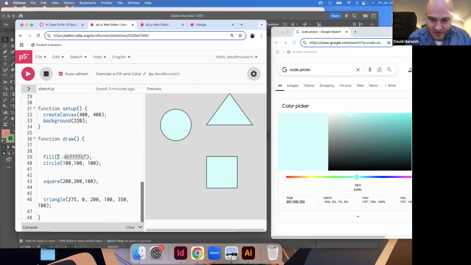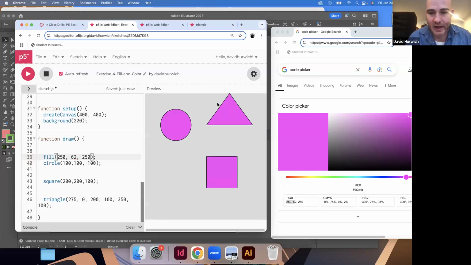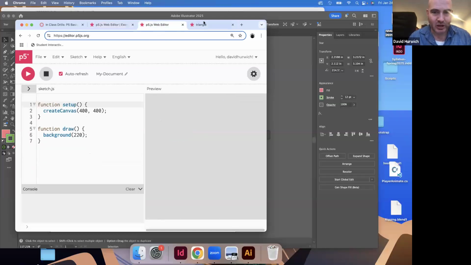So what I'm going to do is type in 207, 255, 252. And you'll notice the color stays the same. Maybe I'm going to choose a different color here, like this really dark pink. So that's 250, 62, 250. And you can see that this matches that color. Okay. So there's different ways we can set color.